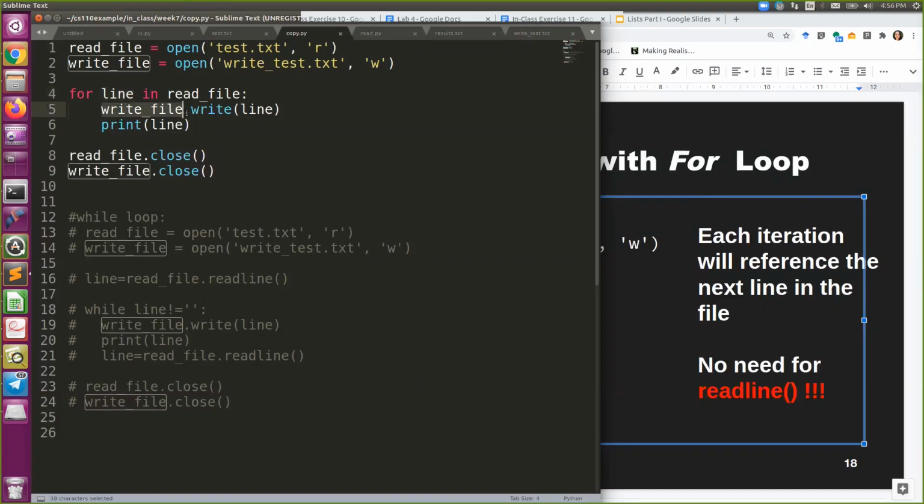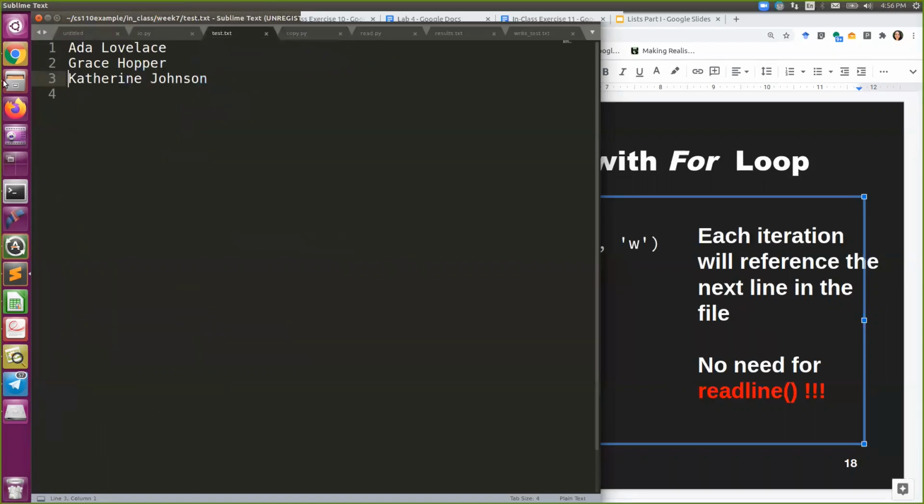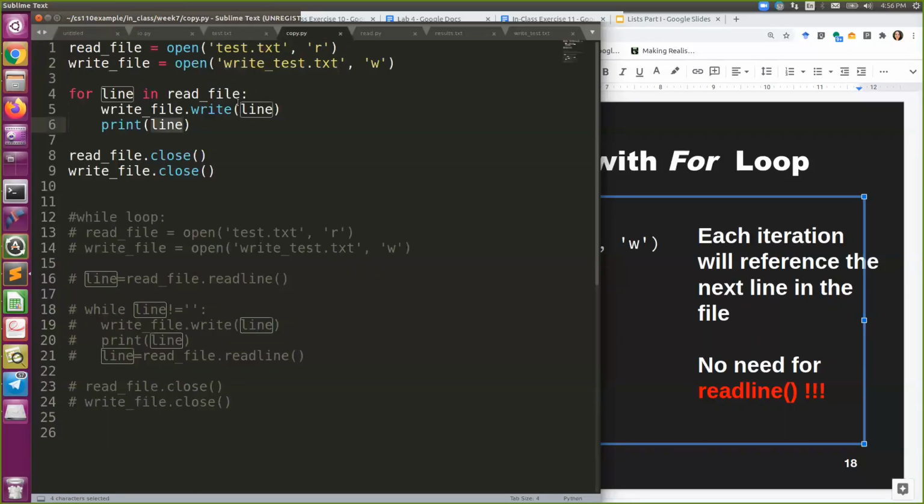So on the first iteration, line is going to have the value Ada Lovelace. When we go to write, we say write file.write, so we're going to write to this text file. We're going to write Ada Lovelace, and for good measure, we're going to print it as well. Then we go to the second iteration, line is going to have the value Grace Hopper. So we're going to write Grace Hopper to write_test.txt, and we're going to print it. And then we're going to do the same with Katherine Johnson, and then we're going to close the files.